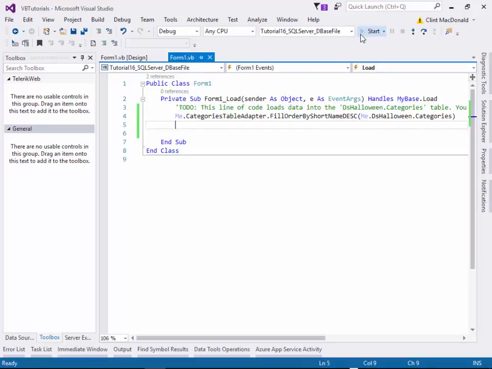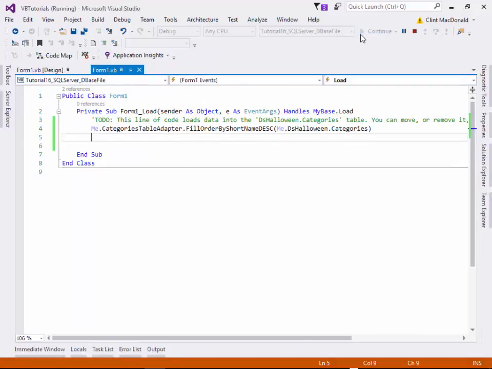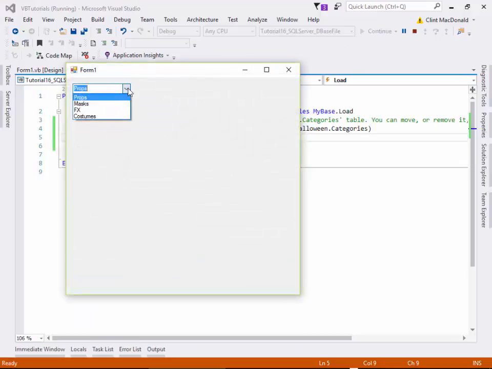So if I start and run this project now, it'll take a second to come up, but you can see now the categories are actually sorted backwards. So that works out fantastically.